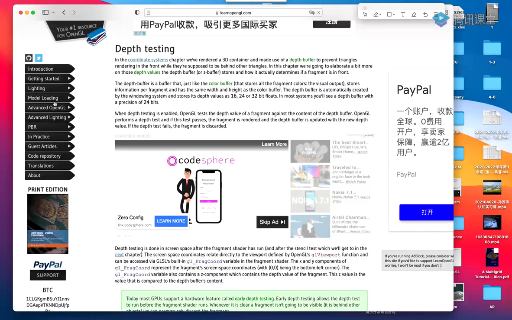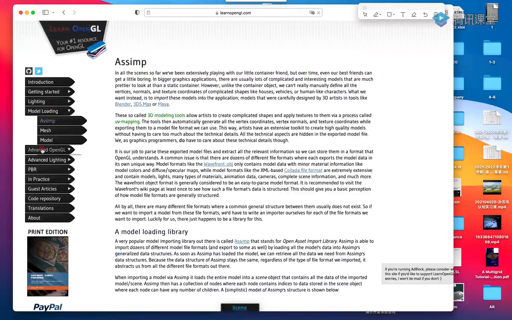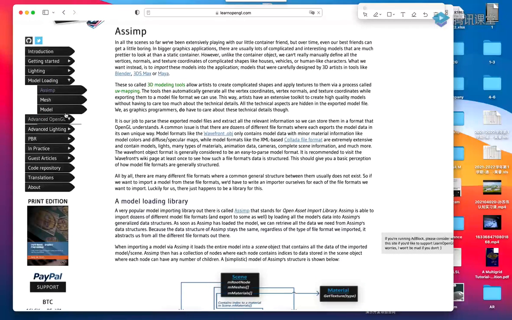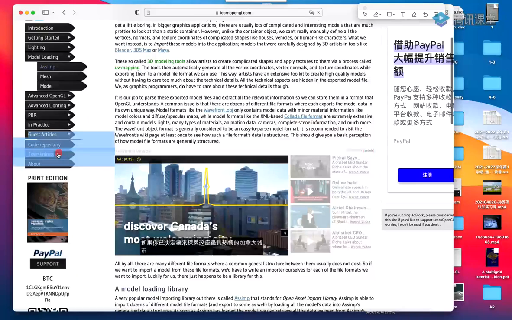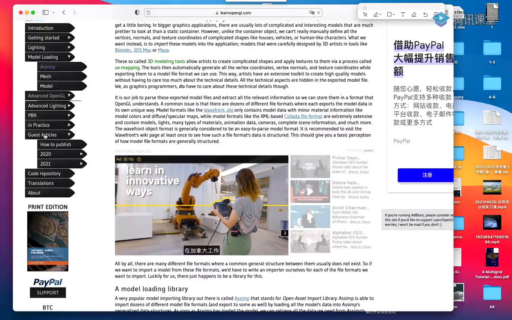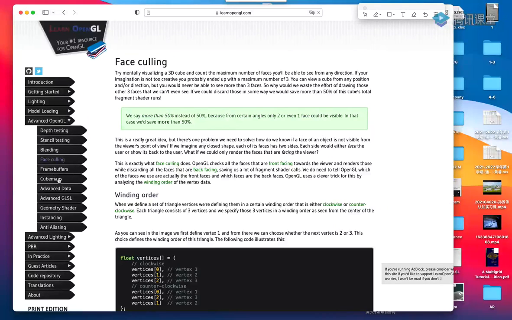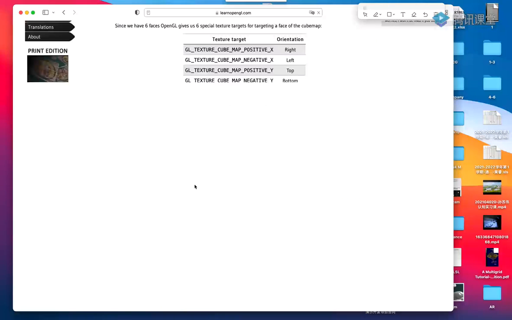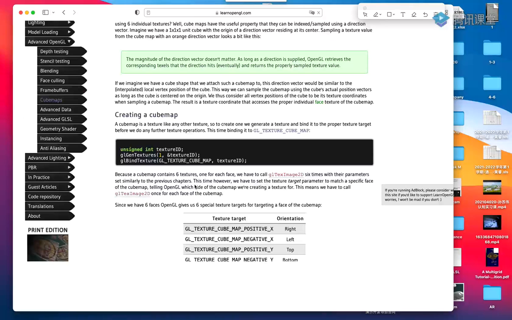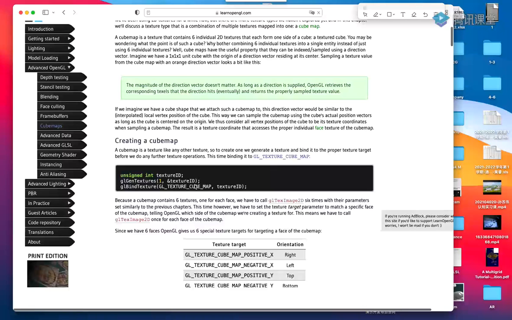Okay, and what is the basic part? The basic part is here. If you use this website, go to here, the cube map. The basic part is required for everyone. So go to the cube map.